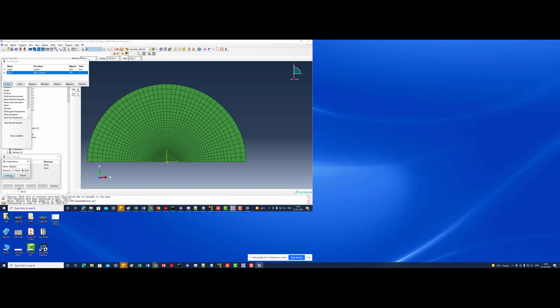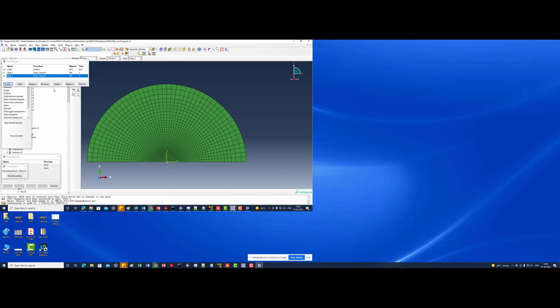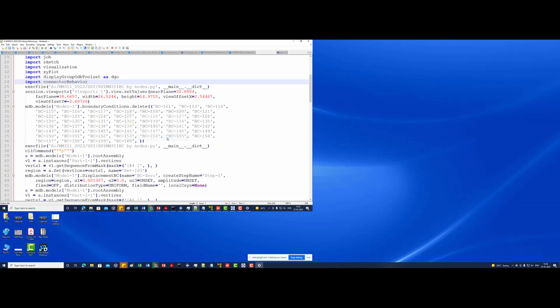So I create another macro and continue, and now I have started recording, and you create step 2. It is creating step 2, which is static general, continue, and then you give a time period, so you can change it also. Give it a value of 6, and here you give it 0.06. This is just for example, it's not necessary that you make it 6. Give it 0.6, make that number of increments, okay, and step 2 is created. Now stop recording.